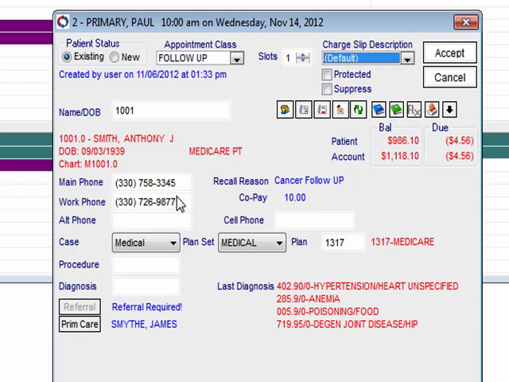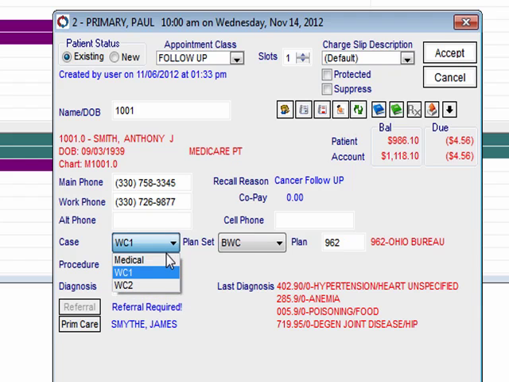of $10. Had I populated all 4 phone number fields, I would see those, but I'm only seeing the main and the work and not the alternate and the cell phone. I can see chronic diagnosis codes. The other thing I can do is choose if the patient's coming in for something other than the medical insurance. I can choose the case right then and there.